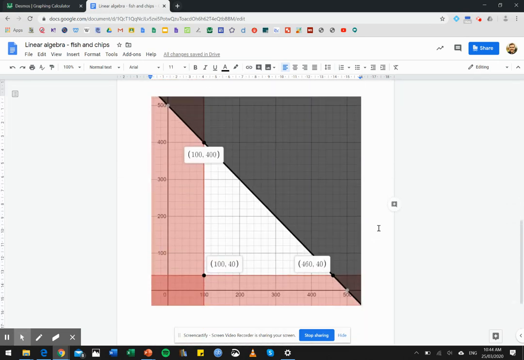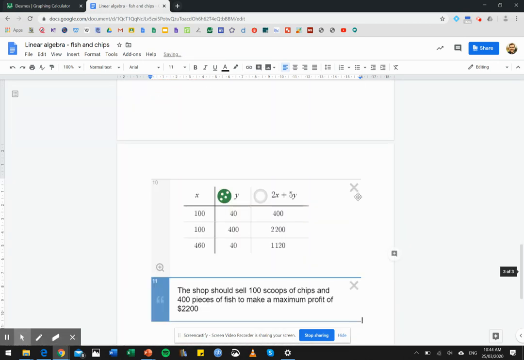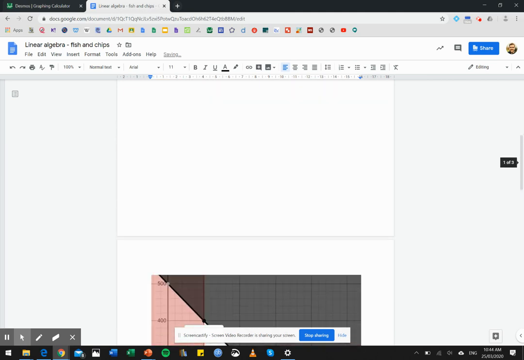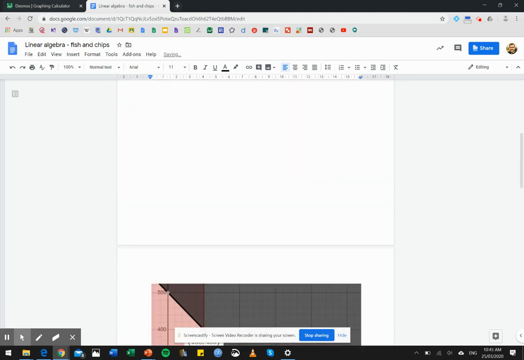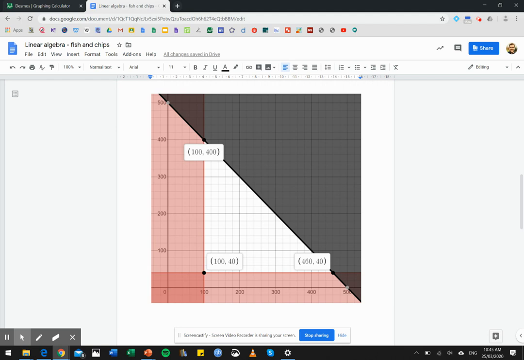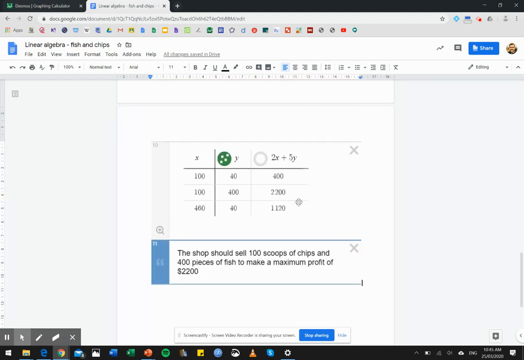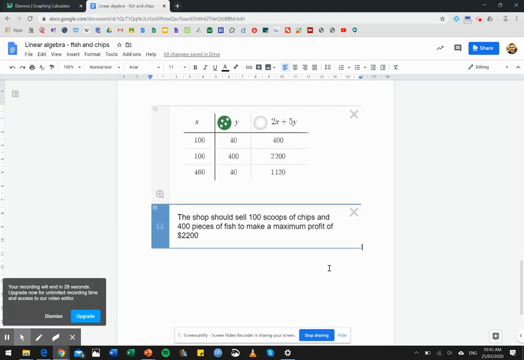Put that down here. There we go. So I have my equations, I have my feasible region with coordinates, I have my table with working, and my final statement. And that's all you need to do.